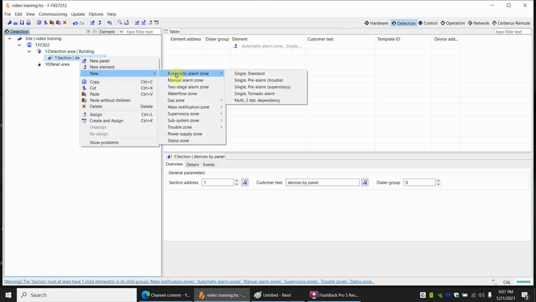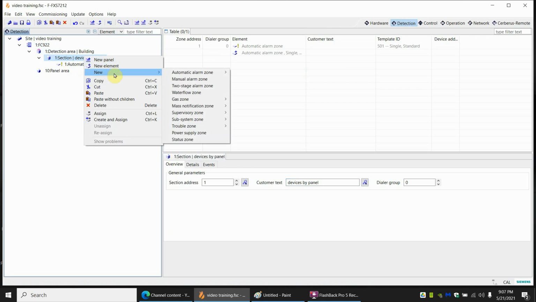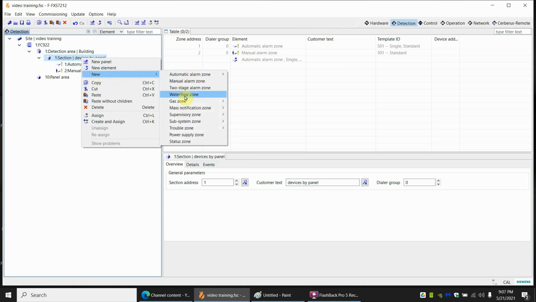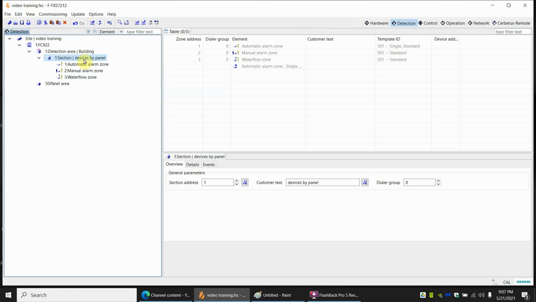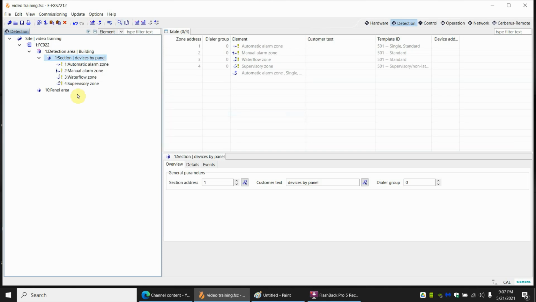Now for our smoke detector, it's going to cause an alarm, so we're in an automatic alarm zone, single standard. And then for our pull station, we're going to do a manual alarm zone because it's a manual pull station. Then we have the sprinkler water flow. If you look here, we have a section called water flow. And last but not least, we had the sprinkler tamper, which we treat as a supervisory. We want this to be a self-restoring panel, so we're going to say supervisory non-latching.